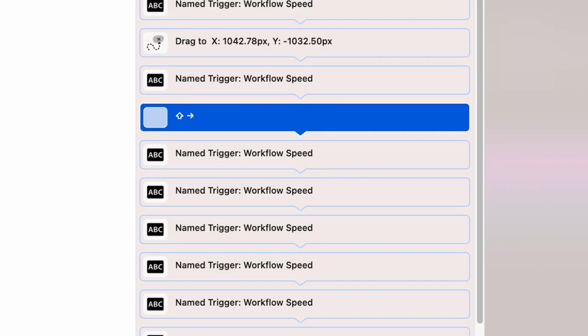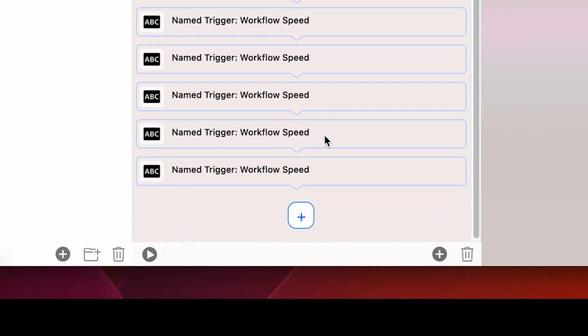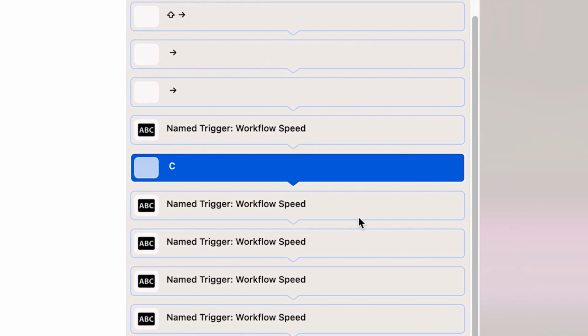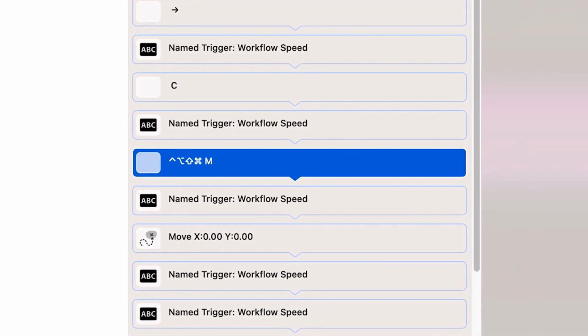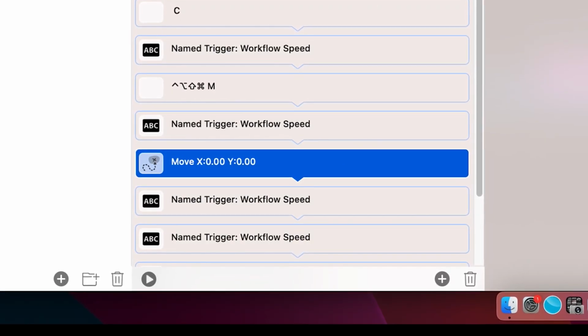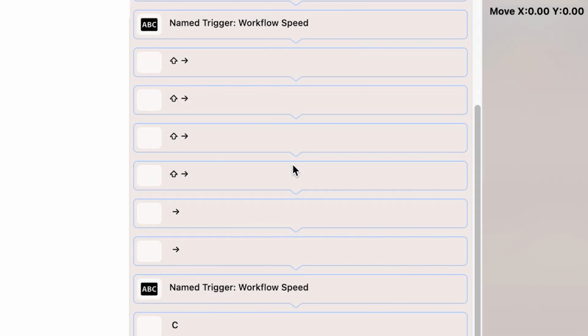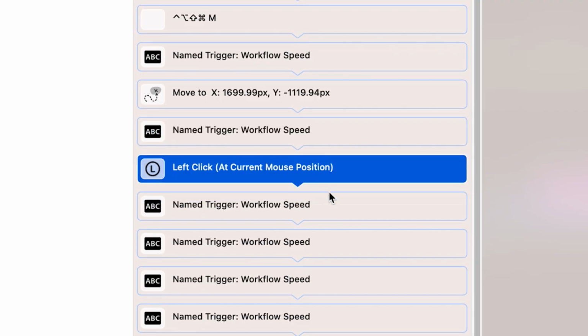Add 4 shift plus right arrow shortcut actions next, followed by 2 right arrow shortcut actions. Then add the shortcut C and the shortcut Command Option Control Shift plus M, which will minimize all tracks. Next comes another move mouse action. Make sure to position your mouse at the playhead and over the first adjustment layer. Then add a left click action to make a cut.